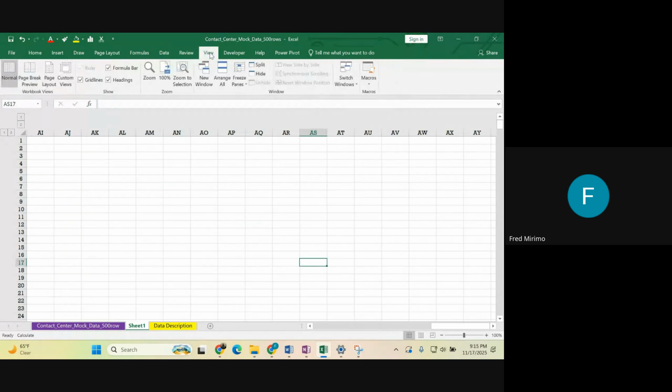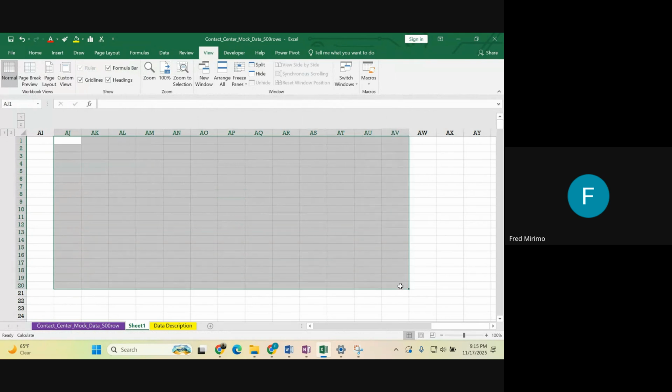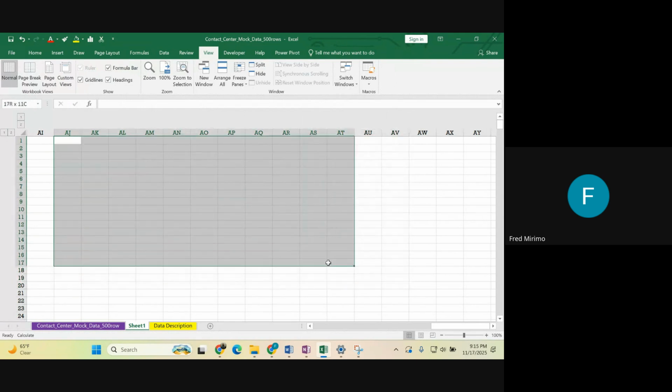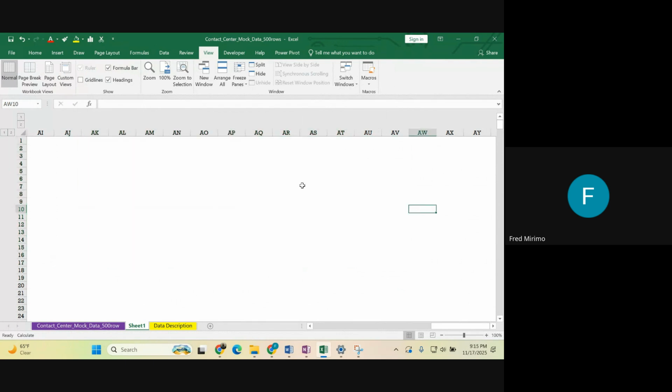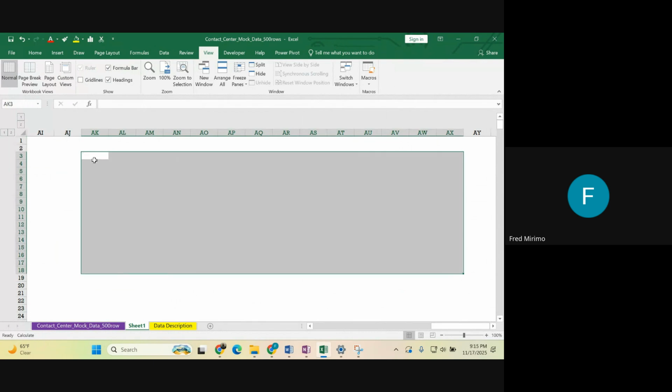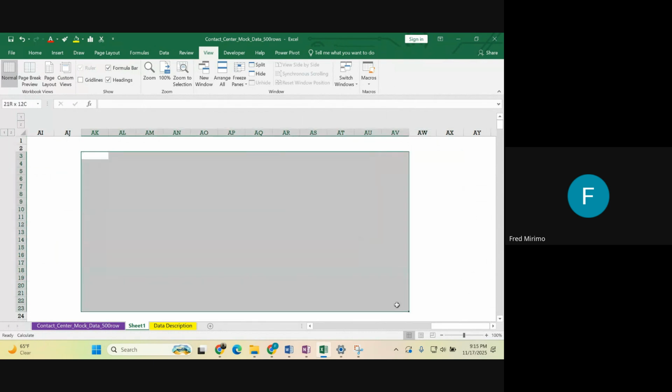On the view tab, it's important because we have the option to view grid lines. When you are preparing a dashboard in Excel, for instance, you might not want to see these grid lines. So you might choose to unselect grid lines so that you have a view like this, Excel without grid lines. It makes your dashboards look beautiful.